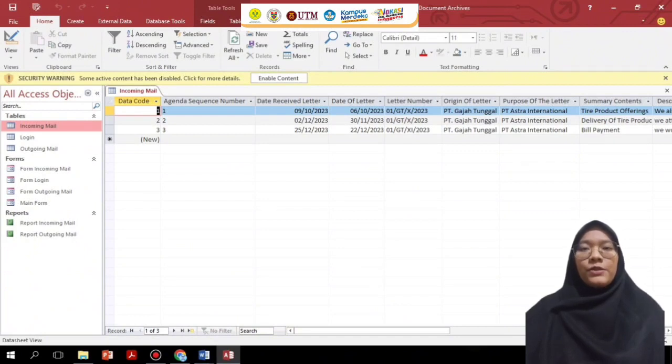The first step is to open the incoming table in your application. This can be done by selecting the option or menu that leads to the incoming table in the application interface. After opening the incoming table, the next step is to click on the Design View option, the Table Design View. This view allows you to arrange the structure and columns in the table.